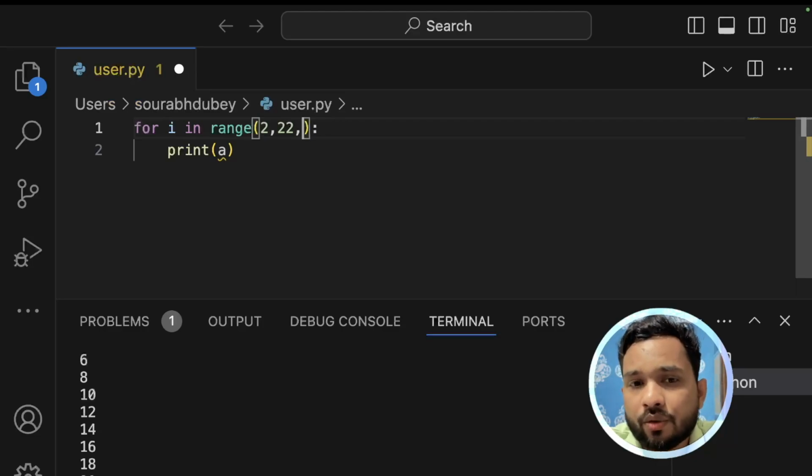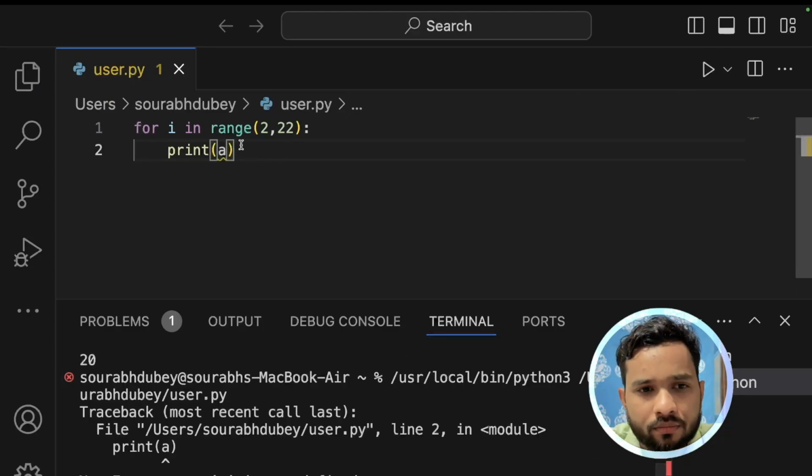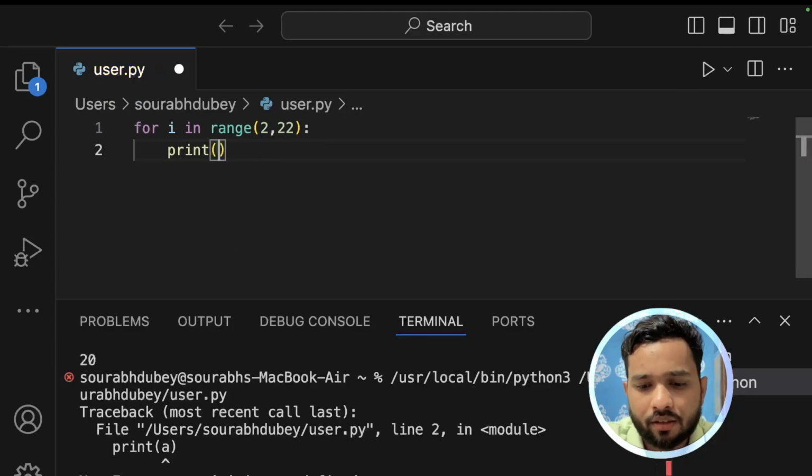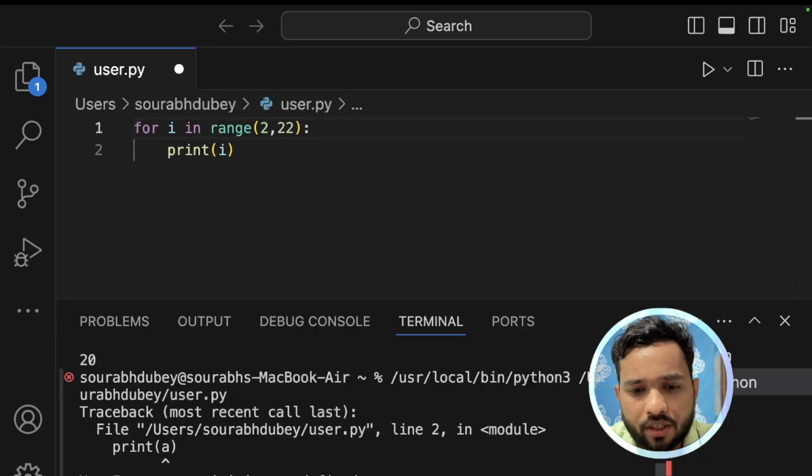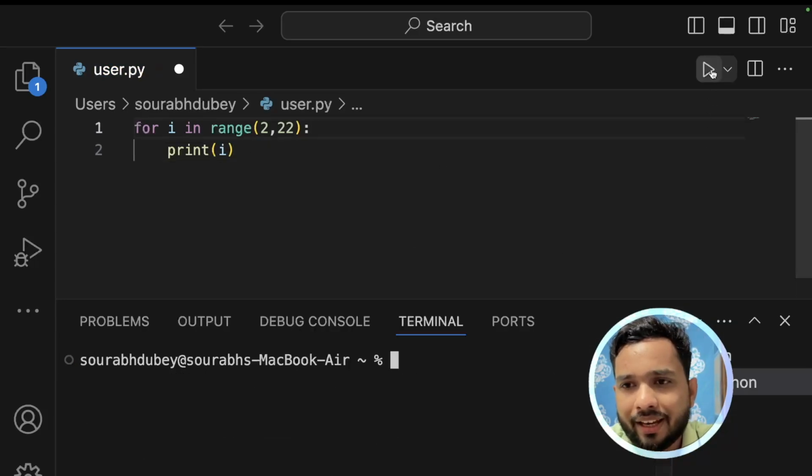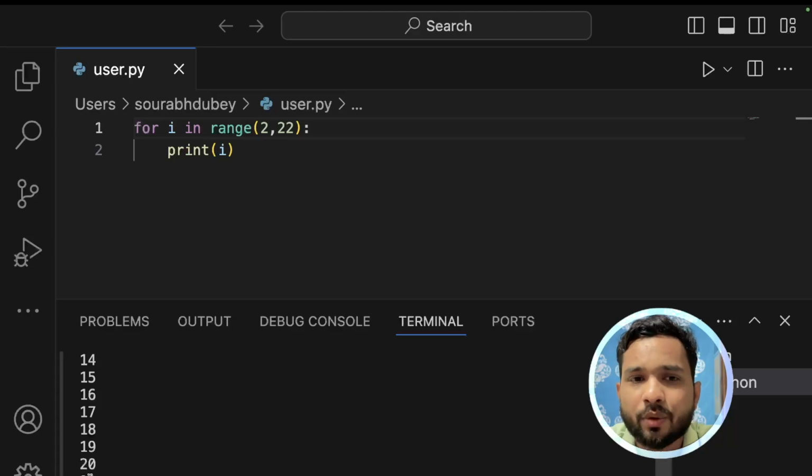If I do not use the step, that will print the values till 21. Let's run this. Oh sorry, the i here. Let me clear this and run it again. See, 21, right? So this is the loop.